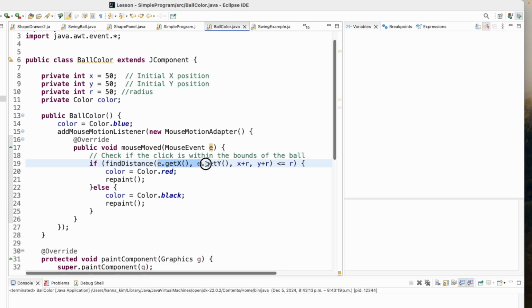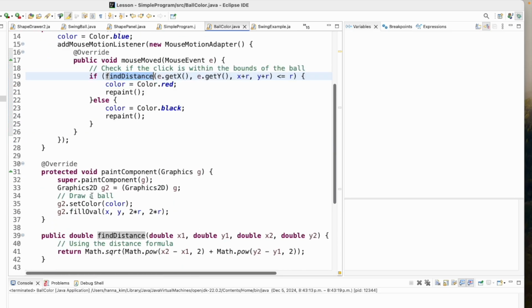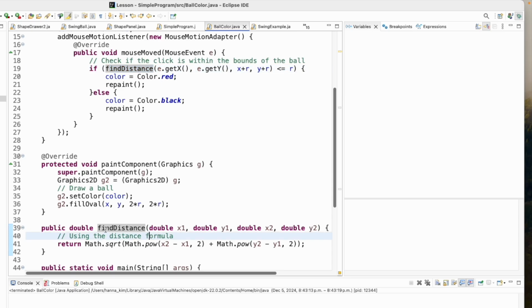So we have the coordinates of the mouse, and then X plus R, Y plus R are the coordinates for the center of the ball. Sorry, not the center. Oh, yes, it is the center. Yeah, center of the ball. And then here I'm using this method just to simplify the if statement. So this method is defined underneath over here. This method takes four arguments, and I'm using Math.sqrt and Math.pow functions to find the distance between those two points. So this is basically the distance formula that I'm using.